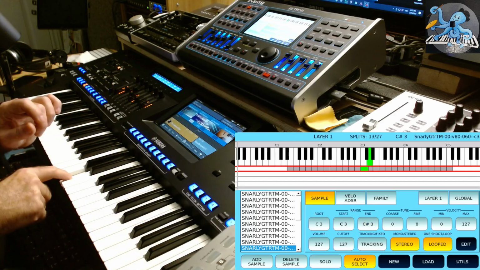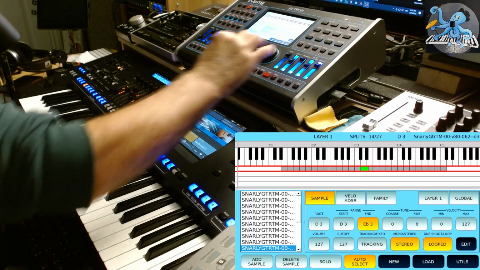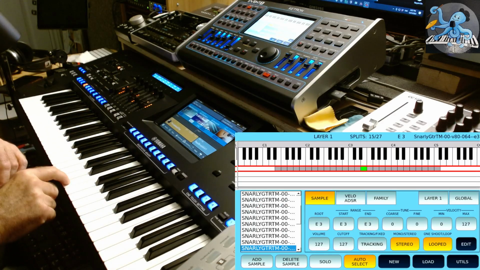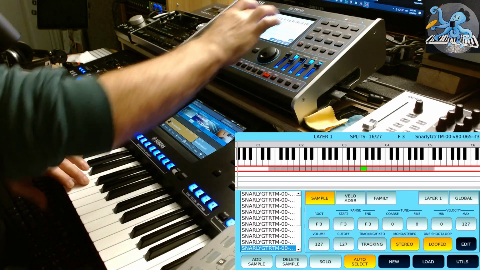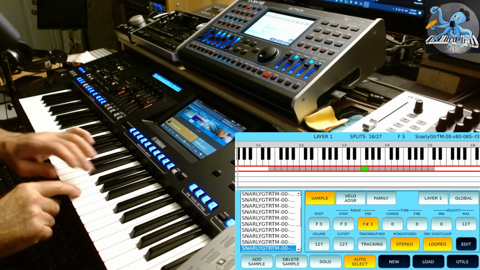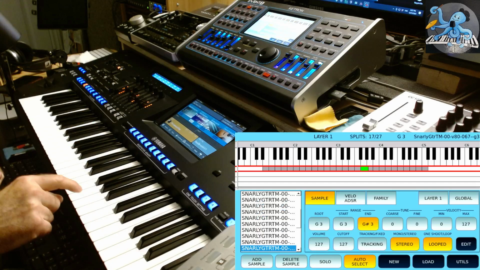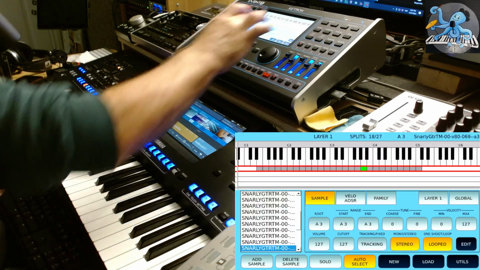Then D to D sharp or E flat. E, F. G goes to G sharp. A.